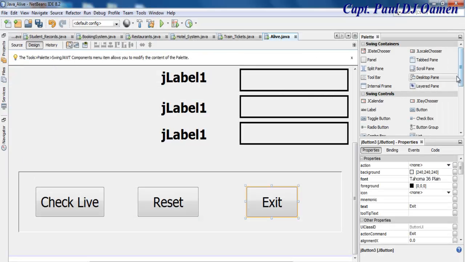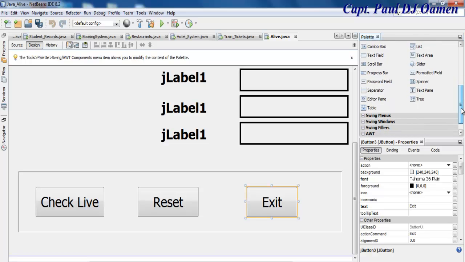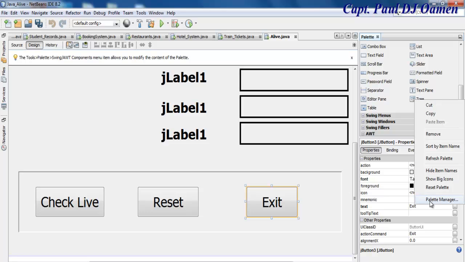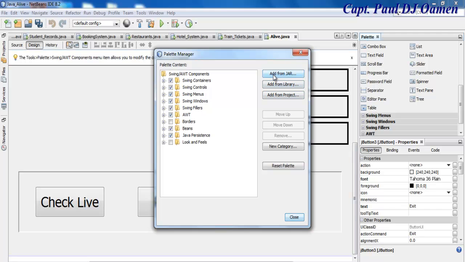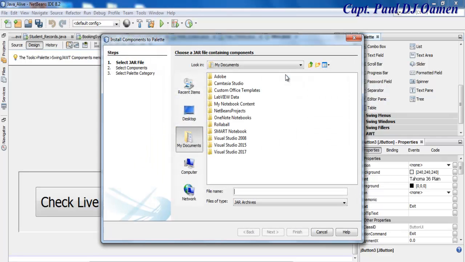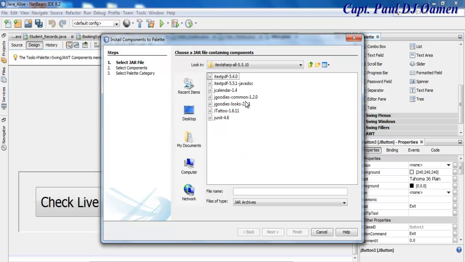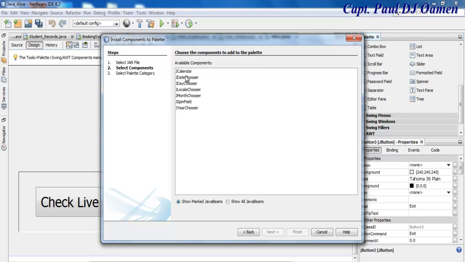The next thing you will do is come straight in here into your palette, right click on your palette and select palette manager, this very one, and look for add from jar. Click on that, then you look for the very file that you've just downloaded. I have mine in here, and that is it right there, JCalendar-1.4. Click on next.